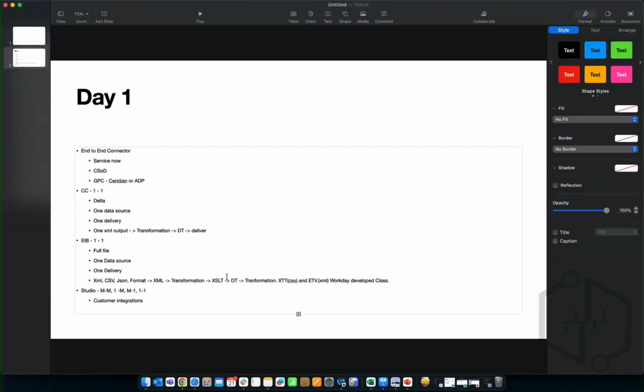If you want to send the message back to the Workday event, you have to go for DT and XTT or ETV. If you don't have any requirement to send the data back to the event, then you can go for XSLT. Am I clear?